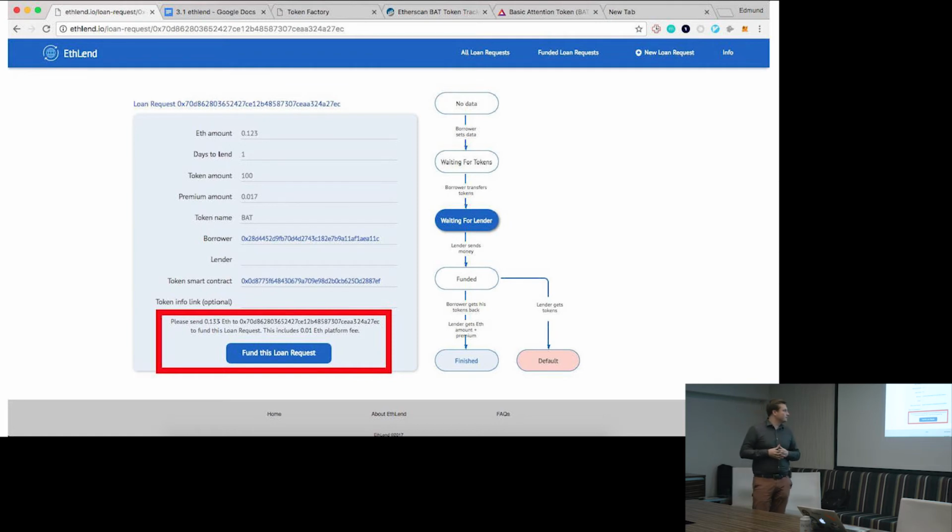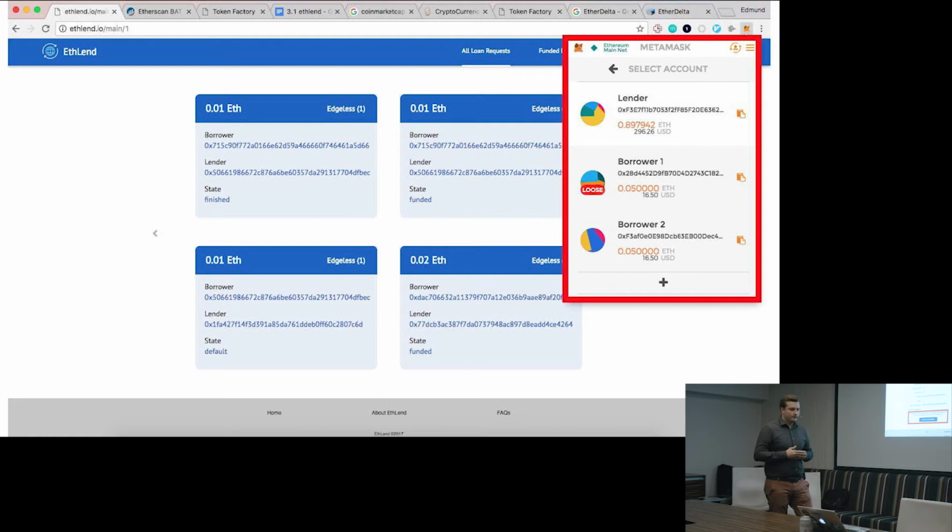At the moment, we're quite bare on the user interface here, but there is a lot that can be improved. For example, our goal is to improve collateral management as well, and to set some recommendations for the borrower on what kind of collateral he needs to deliver so that it's sufficient.